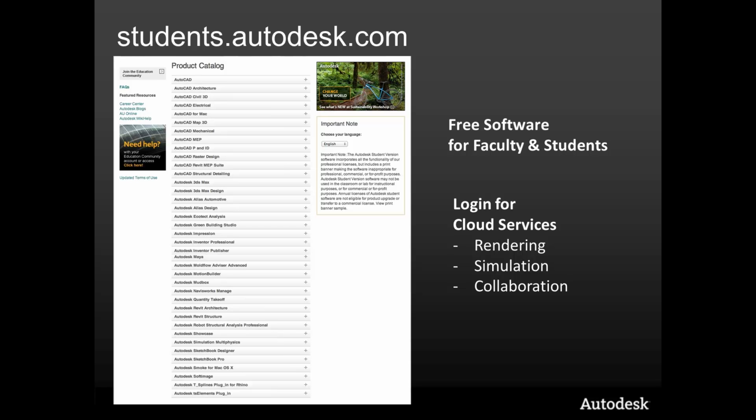But if there are any of these tools that you want to work with that aren't directly available to you, for example, Ecotect, which I don't think is part of that USB drive, you can download it here. Just log into students.autodesk.com, create an account for yourself, and download whatever you want. You can get access to all these different software titles.